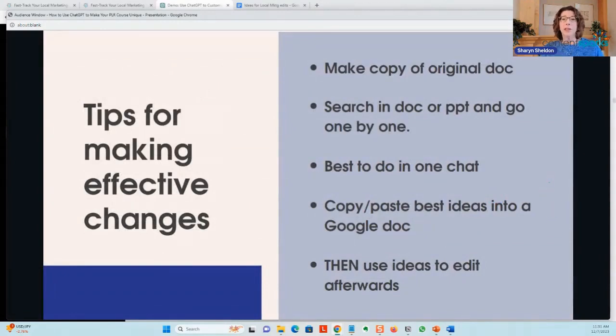So first, before you actually get started, to make it effective, make a copy of the original document. Don't start working in one document. When you purchase something like our local marketing course or any of the others, you get a whole bunch of documents that you download. The course book is in Word, the slideshows are in PowerPoint. You want to always make a copy of that. Then you'll be able to start searching through and going one by one as you customize to see what you want to change. So keep note of that.